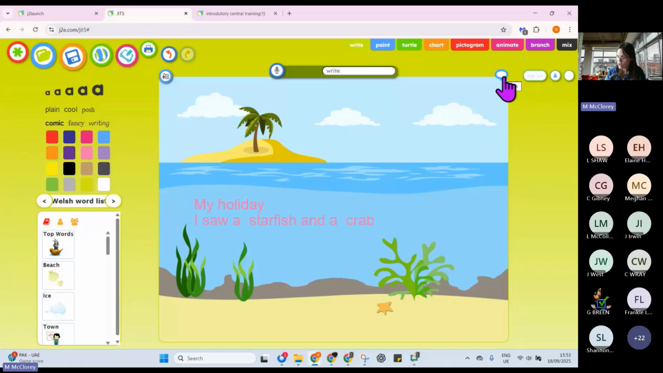So that's really good for children that might need that reflection on what they've written. "My holiday. I saw a starfish and a crab." So they can listen back to it. So that moves that, what's the word? That need for the children to use an adult to reflect on their learning or what they've written. They can use that to listen back and hear if their writing sounds good, if they can improve it at all. So you can implement that into that write review process.